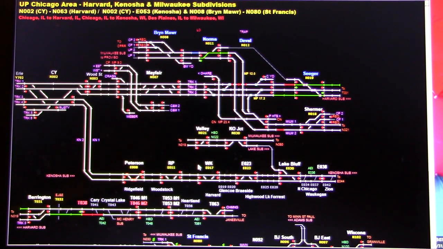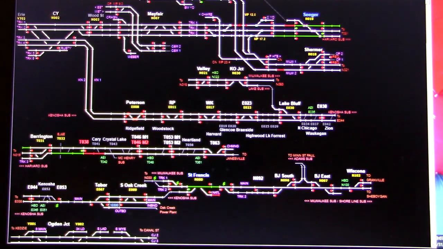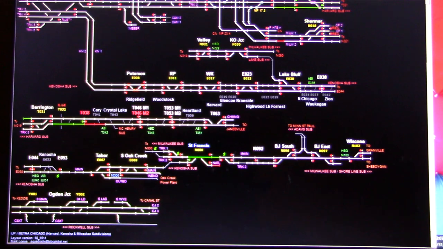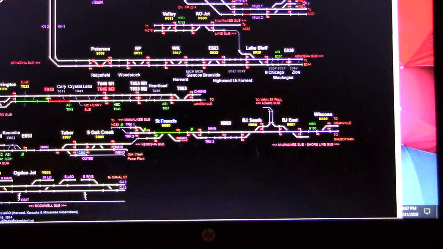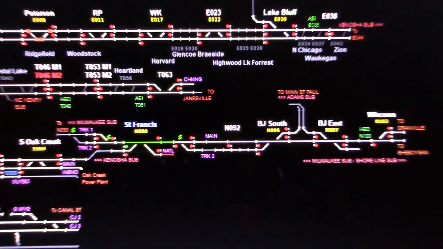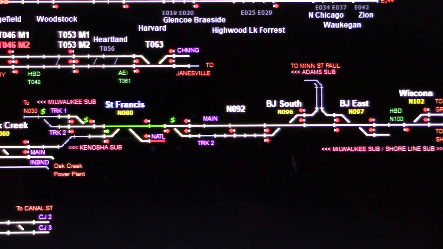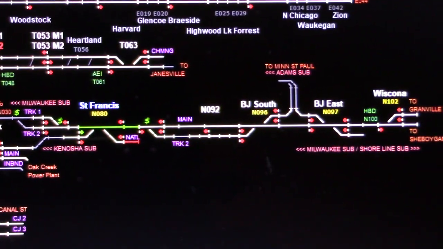As you can see, now the red and green lines appear, and it shows where most of the trains are, as well as where they have clearance to. One part that can be annoying, though, is that for those of you who are installing this for the Milwaukee area, this is the little section you'd be looking at right here, between St. Francis and Wiscona. That is where it works.